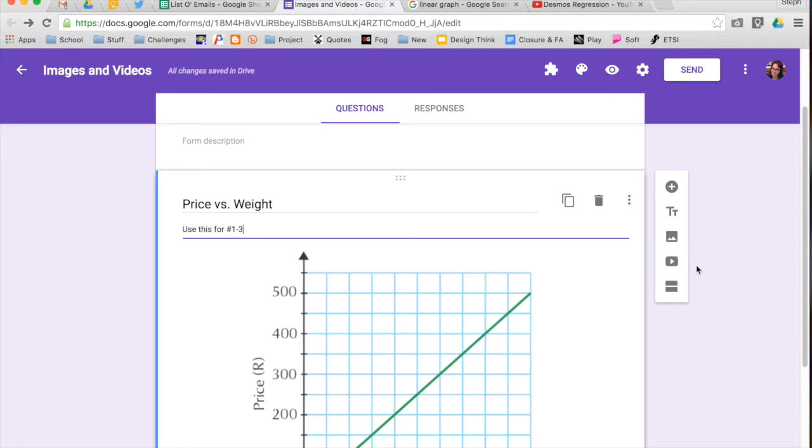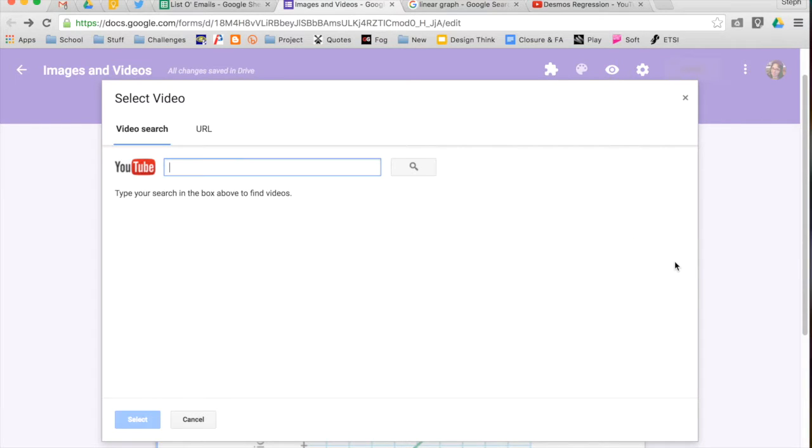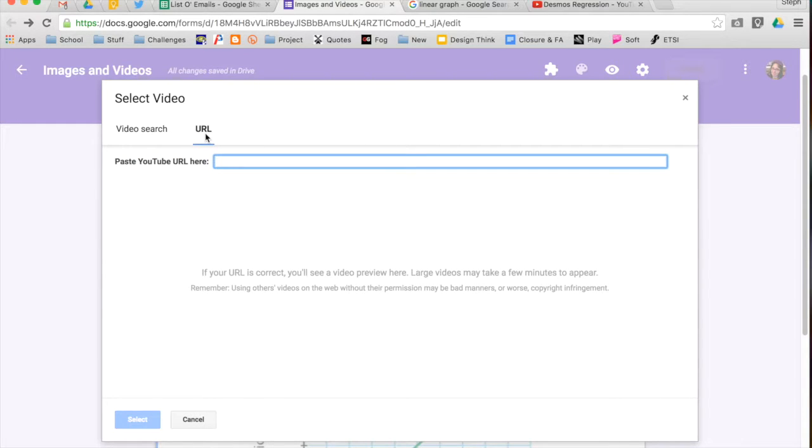Pretty easy. You can also add a video, and video is right under image, so I'm going to show you how to do that. Again, just like when you add videos to slides and other Google apps, you have to use YouTube. So one thing you can do is you can search YouTube right from within Forms, which is pretty handy. You can also use a URL, but again, you have to use a URL to a YouTube video.